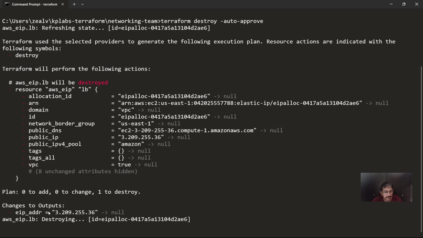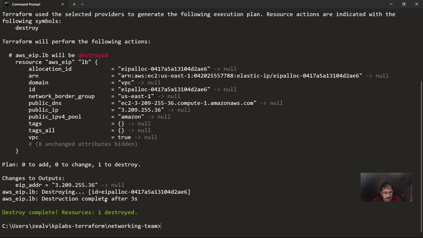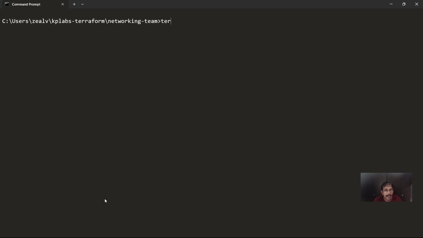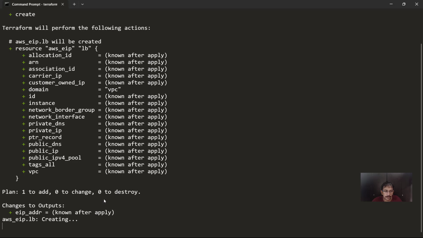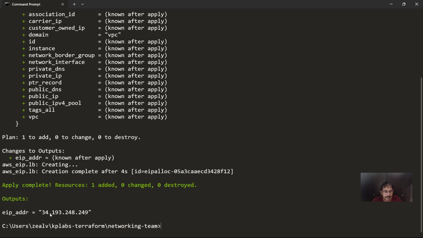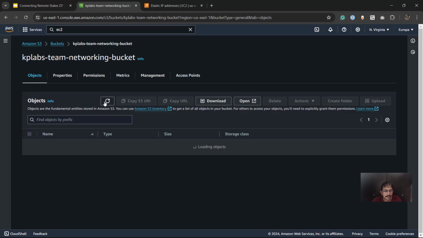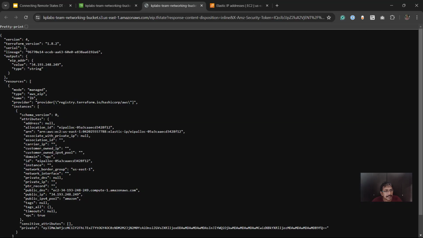Alright, so this specific EIP address is now destroyed. I'll clear the screen. I'll do a Terraform apply with auto approve. Again, note that this is a demo video. We are going to look into this practically in detail in the next video. So first, let's understand the concepts from a theoretical point of view. As expected, this time a new EIP got created. This time the IP address starts with 34.193. Let's open this once again. As expected, in the output you see we have 34.193.